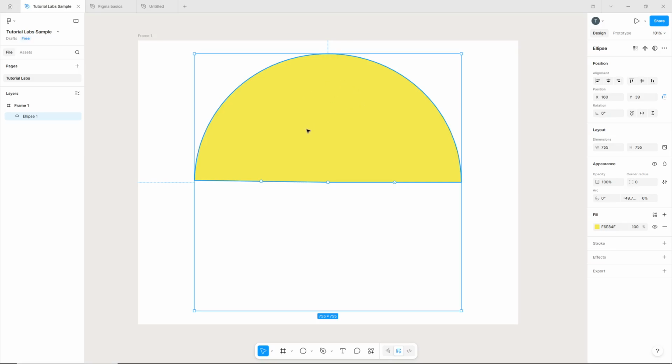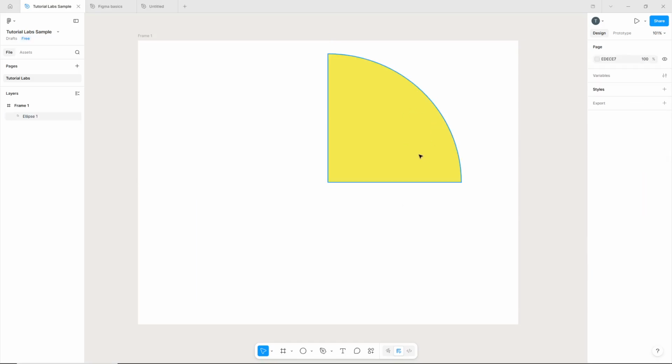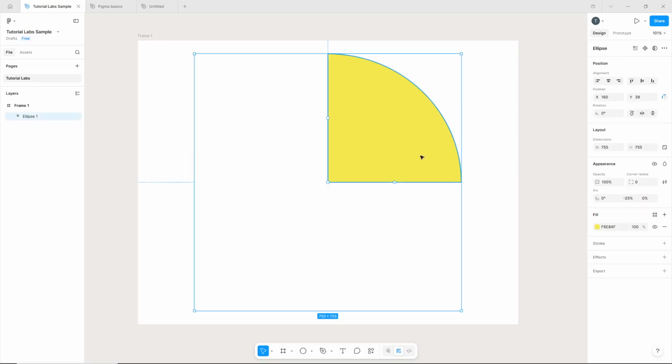We're almost there. To complete the quarter circle, take that same arc control dot and drag it upward to the top center of the circle. This action will transform your half circle into a perfect quarter circle. The arc essentially removes 3/4 of the original circle, leaving you with just 1/4.